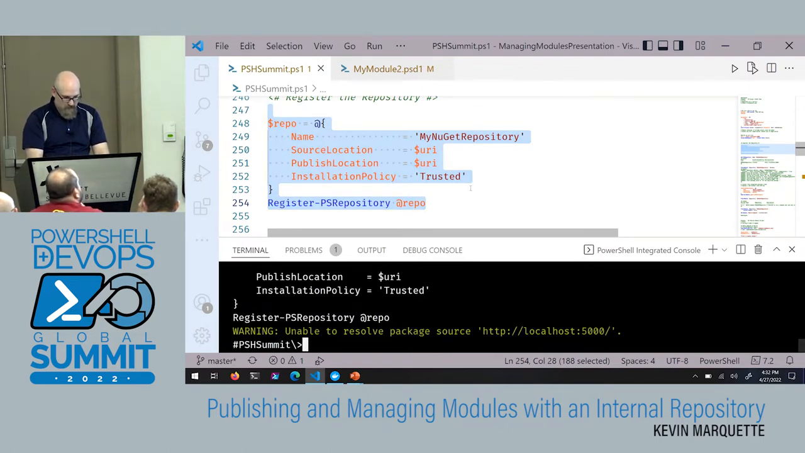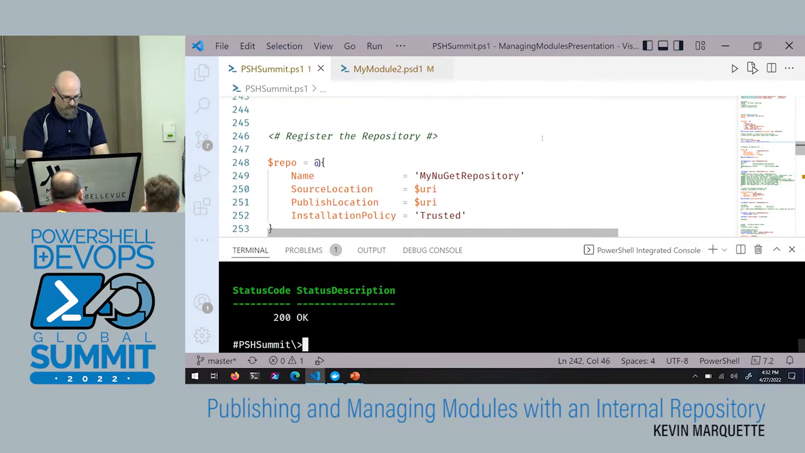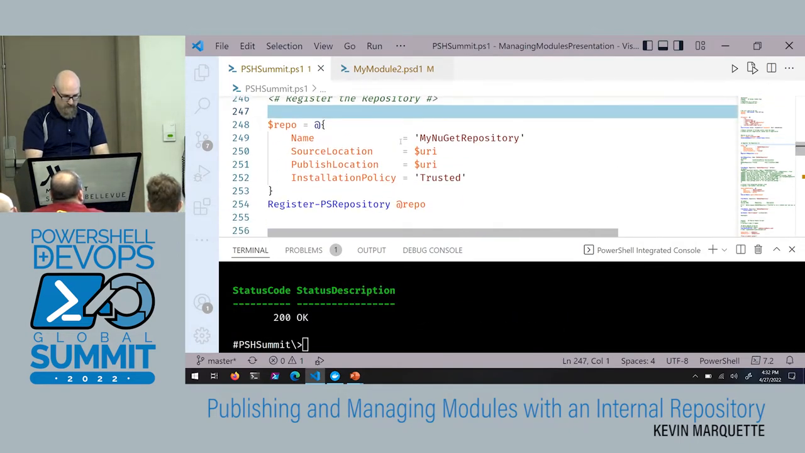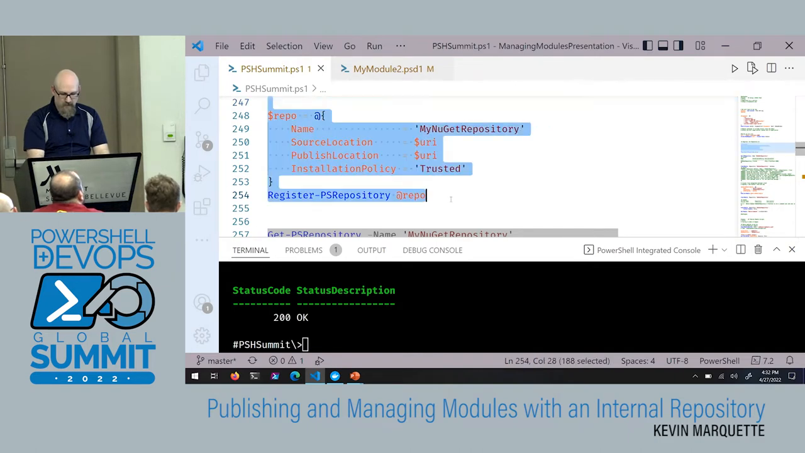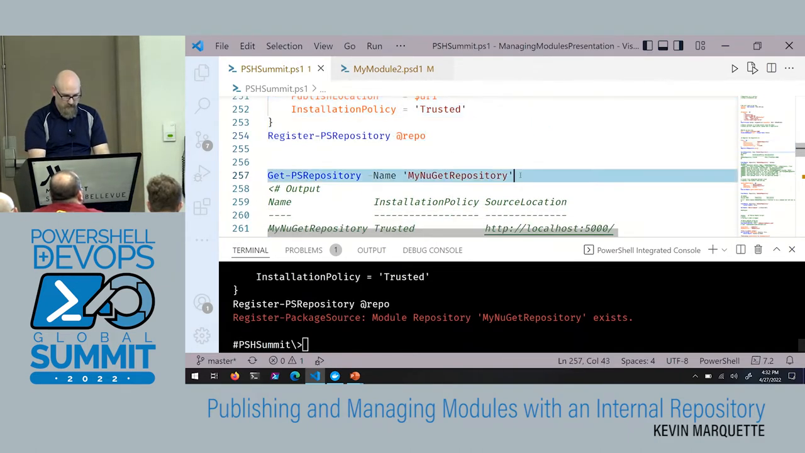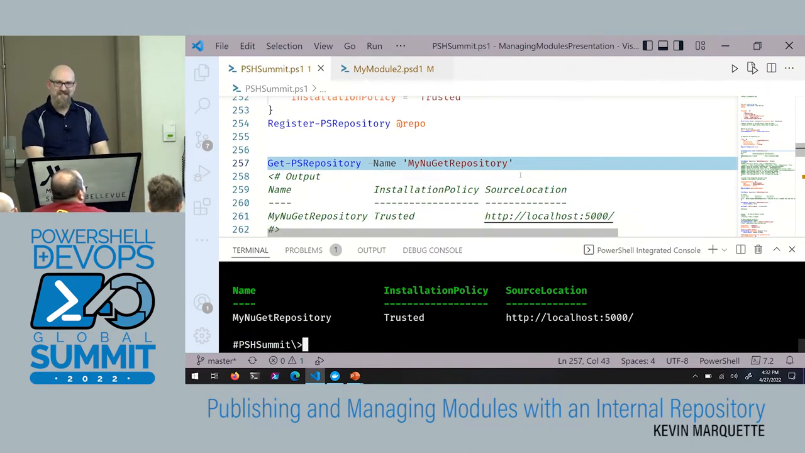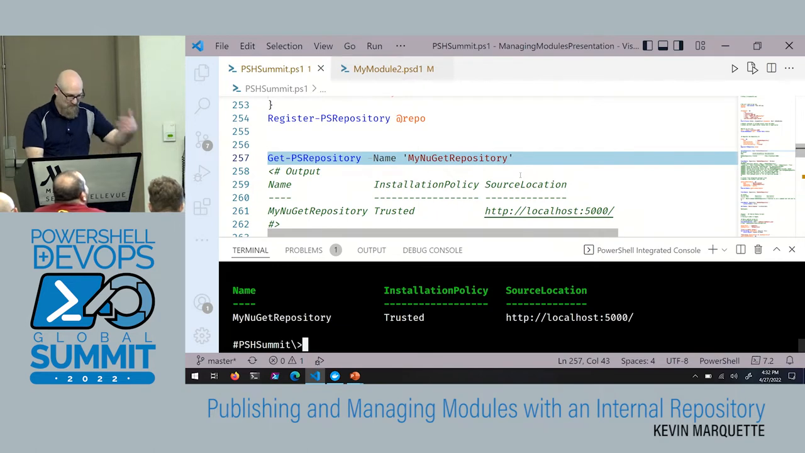And, uh-oh, what happened there? Let me check this again. This one is okay. This one might just be a warning. This one's going to fail because I already registered it. Does it look good? It does. We're going to pretend like everything's fine. We'll see if it works or not. Okay, so we got a repository.